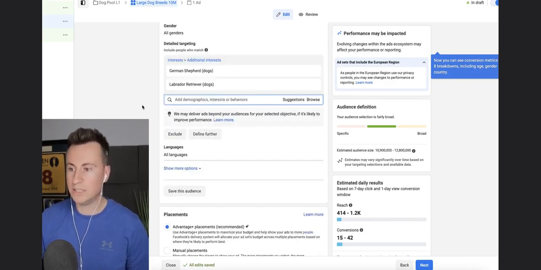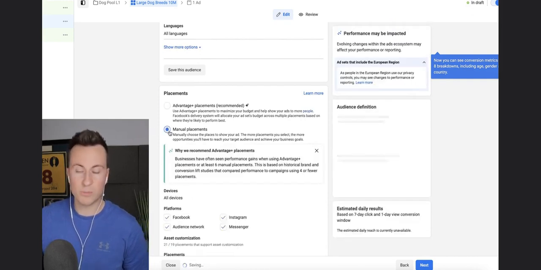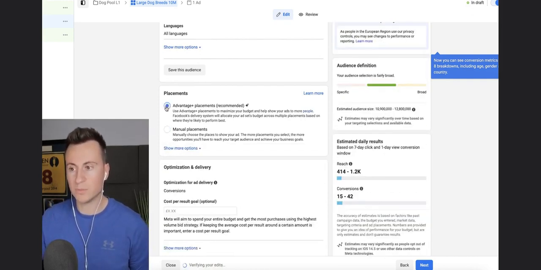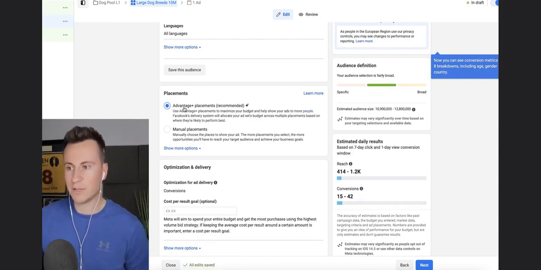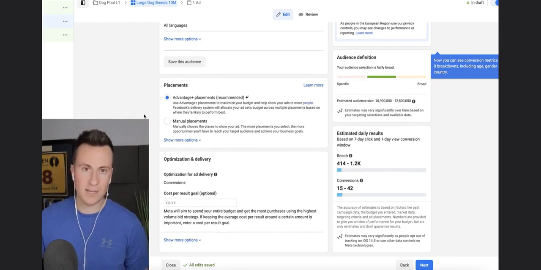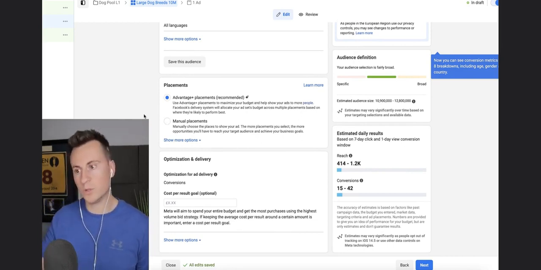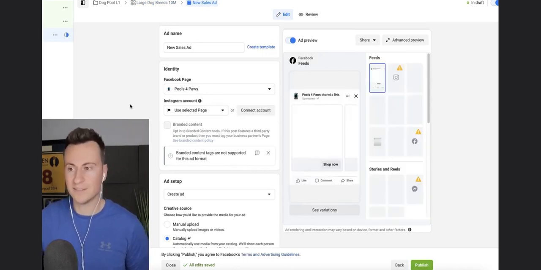Moving down then below the detail tags and sections, we have placements. Again, unless you know 100% sure where your customers are coming from, just go with Advantage Plus, also known as Automatic. Facebook has renamed everything to Advantage Plus to sound really fancy, but it's just the same. Again, once you've run the test, Facebook will show you which placements are bringing your customers, so you'll be able to then readjust and go again, focusing your budget on those most profitable areas. We can leave optimization and delivery as default, and we can move on to the actual ad creative itself.